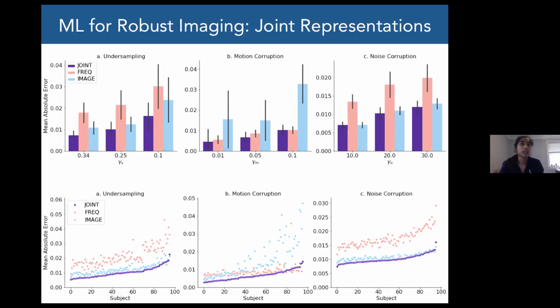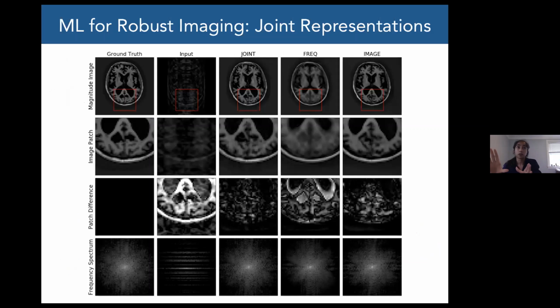And to give you a qualitative flavor of what these results mean, I'm going to just zoom in on one of those points kind of in the middle of that left undersampling plot. And here are qualitative results for that. So what I'm showing here in the top row is the image space, either reconstruction or ground truth data. In the second row, I've zoomed in on an illustrative patch, which shows which networks are able to reconstruct what. The third row shows the difference between the patch that I've zoomed in on and the ground truth for that patch. And the final row shows the frequency spectrum of the reconstructed image.